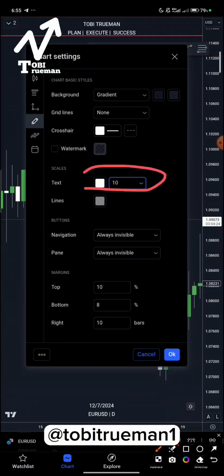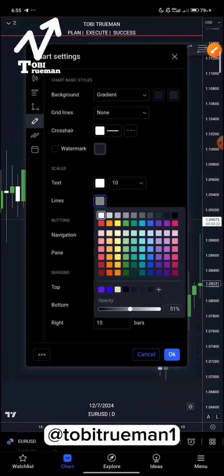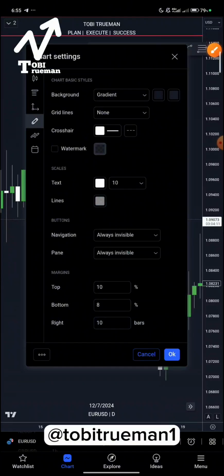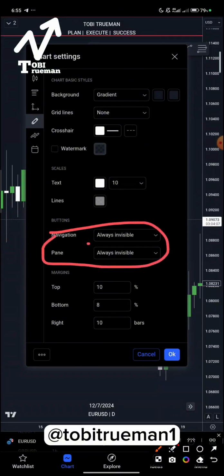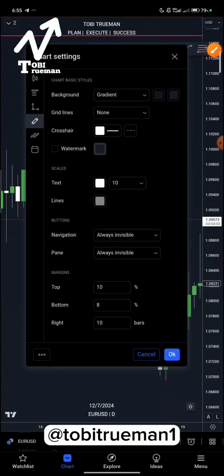That's the text. Then the lines are also white. Just leave it at the default, leave it at white. Then that's all you have to do for the customization of the trading view. Then this other one, navigations, put the two on. This always invisible.